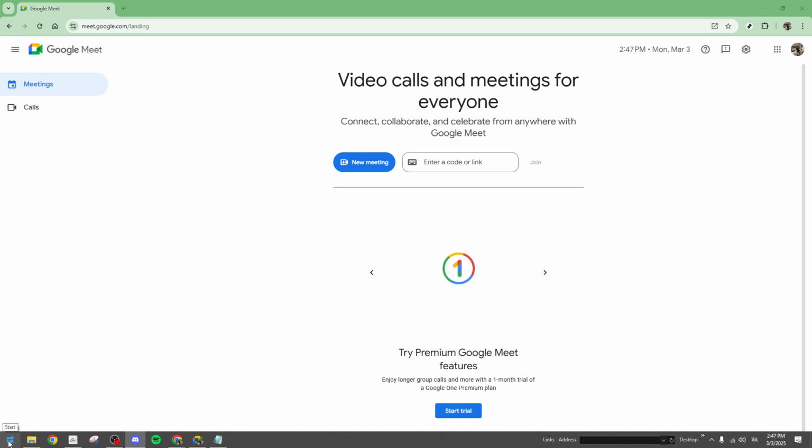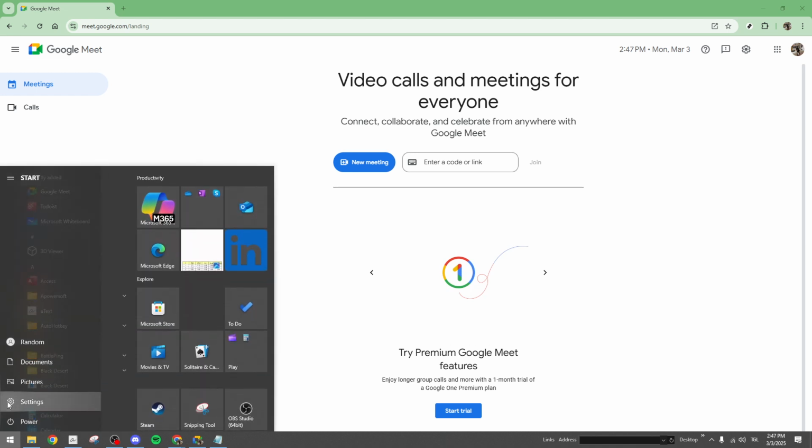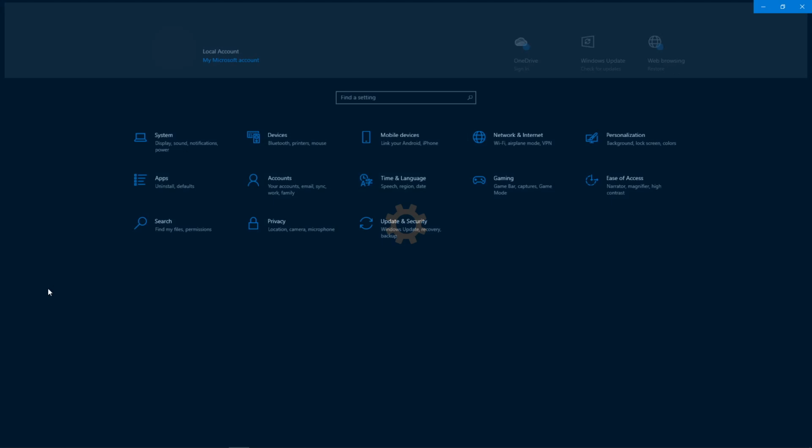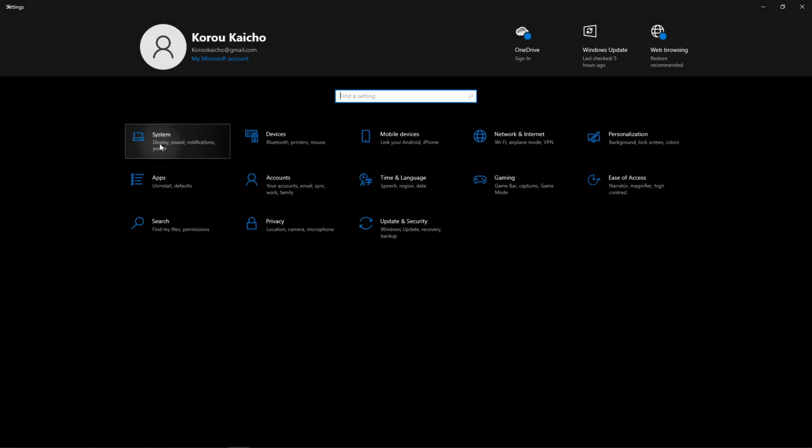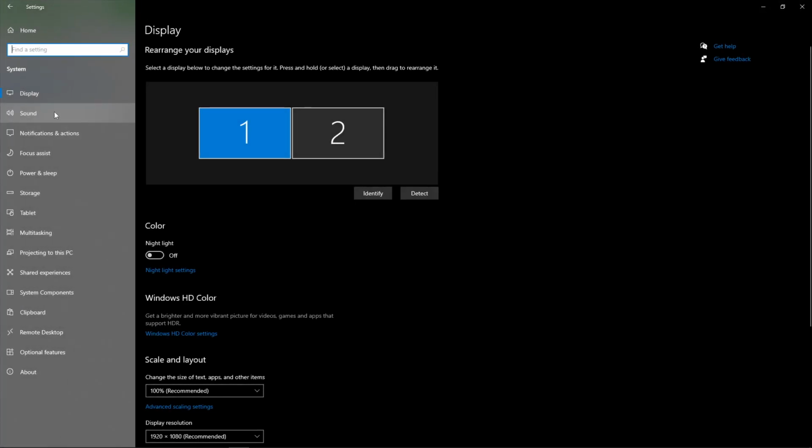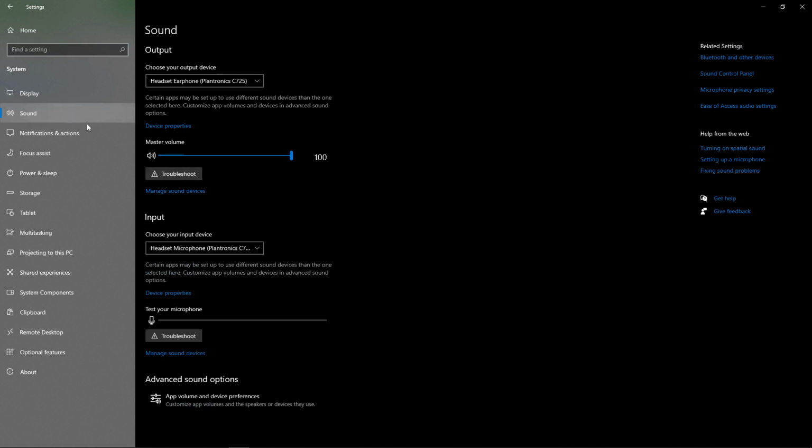Now let's open the settings menu. To do this, go to the Start menu, then click on Settings. From there, select System and then Sound. Under the Sound settings, locate the Input section. Here you'll need to choose your preferred microphone as the default device. This step ensures that Windows knows exactly which microphone you intend to use.